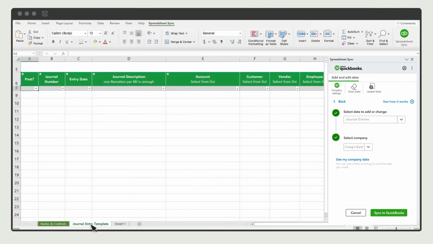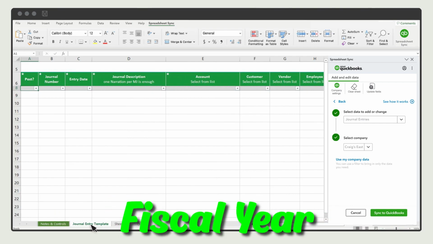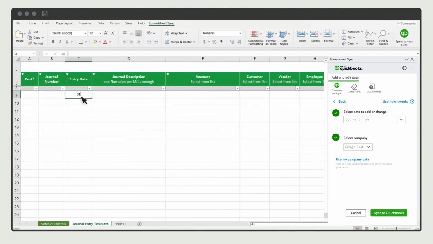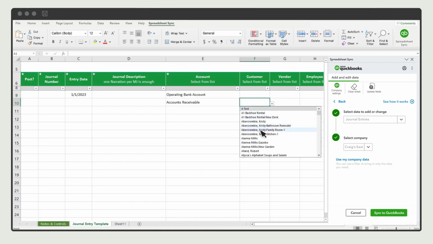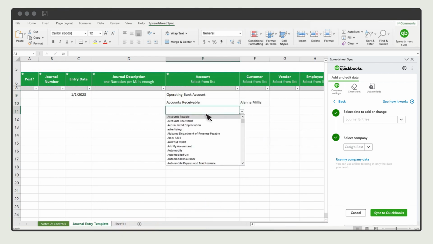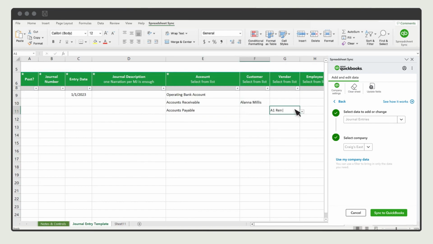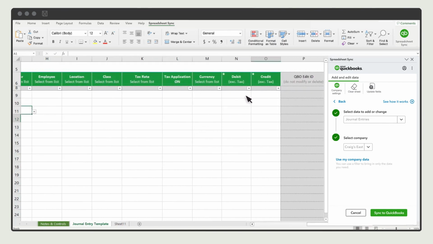When you set up a new company, your journal entries should start from the beginning of your fiscal year. Enter that date in the Entry Date column. Then enter all the accounts you need to enter a starting balance for. These will generally be your asset, liability, and equity accounts. You could also use accounts receivable and payable to enter starting balances for customers and vendors. Then use the debit and credit columns to enter your starting balances.